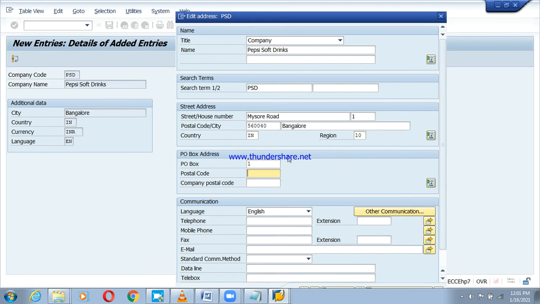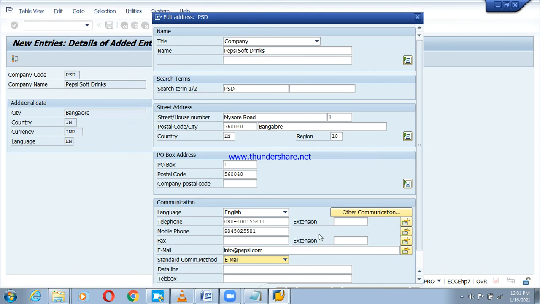Then PO box number, telephone number, mobile number, fax number if you are having, or email ID, say info@psd or pepsi.com. You can give any. It's not a standard one, so I'm maintaining it. Roughly I'm giving the standard communication method, how the customer or vendor used to contact you. Standard communication method, fax, email or telephone, you can mention here. Or if you're having an extension number, you can mention it here. Apart from this communication, you can add some more communication by clicking other communication.